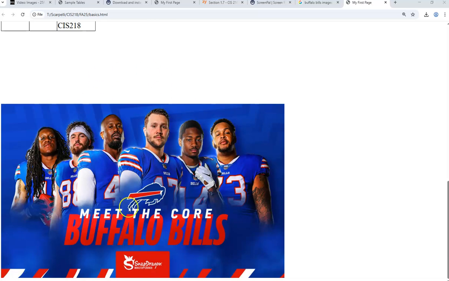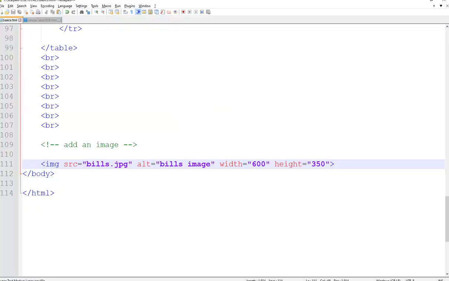Okay, in the previous video I showed you how to add an image to a page. Now that was very straightforward and amazingly it worked. But a lot of times things go wrong. So let me show you what a broken image looks like, right?